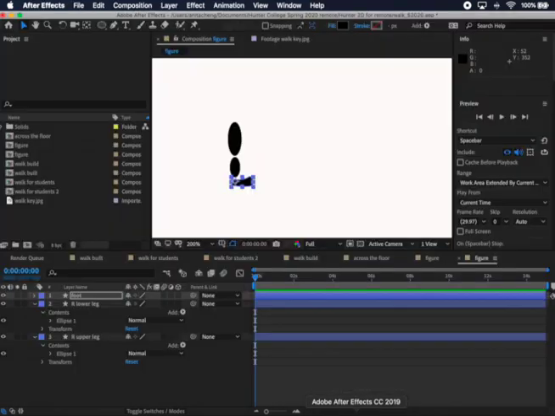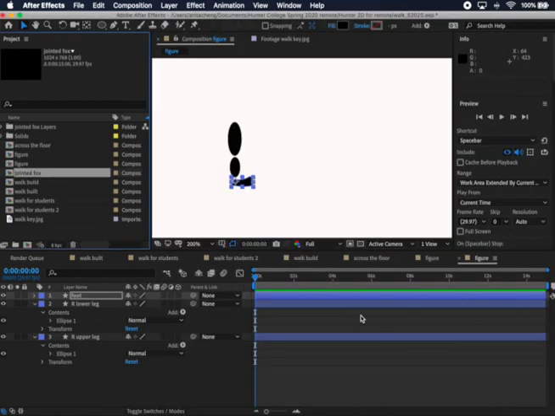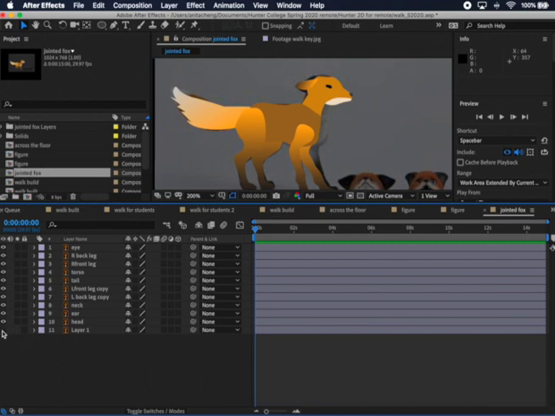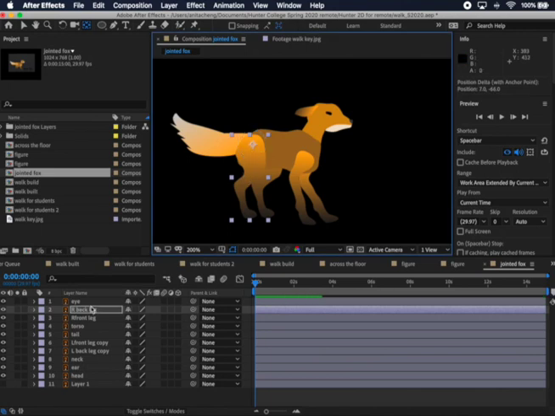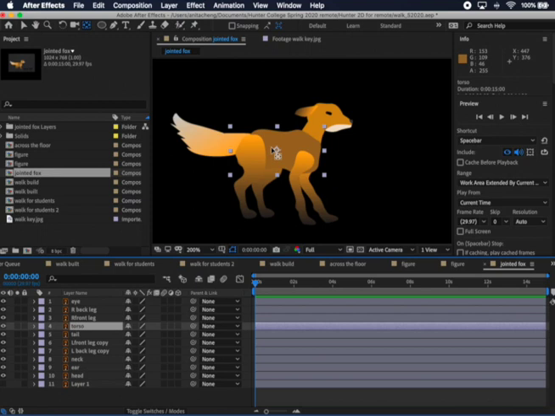What is very helpful if you import it into After Effects, I'm going to import it as a composition and retain layer sizes open. And you see my jointed fox comes in as a composition. I'm going to turn off the bottom layer. So what do I need to do? I need to adjust my anchor points so that they are where the joints would be. I'm just doing this quickly here.